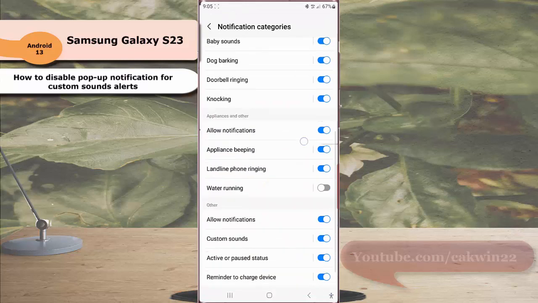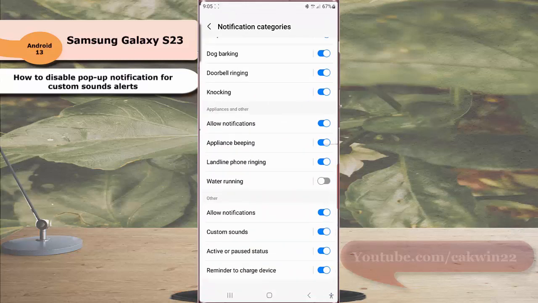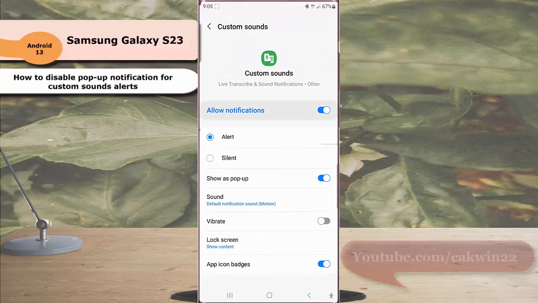Next, scroll down the screen. Under other section, tap custom sound. While the alert for custom sound notification is set to alert, tap the blue on off switch next to show as pop-up to disable this option. When the switch turns gray, it means that this option is off.